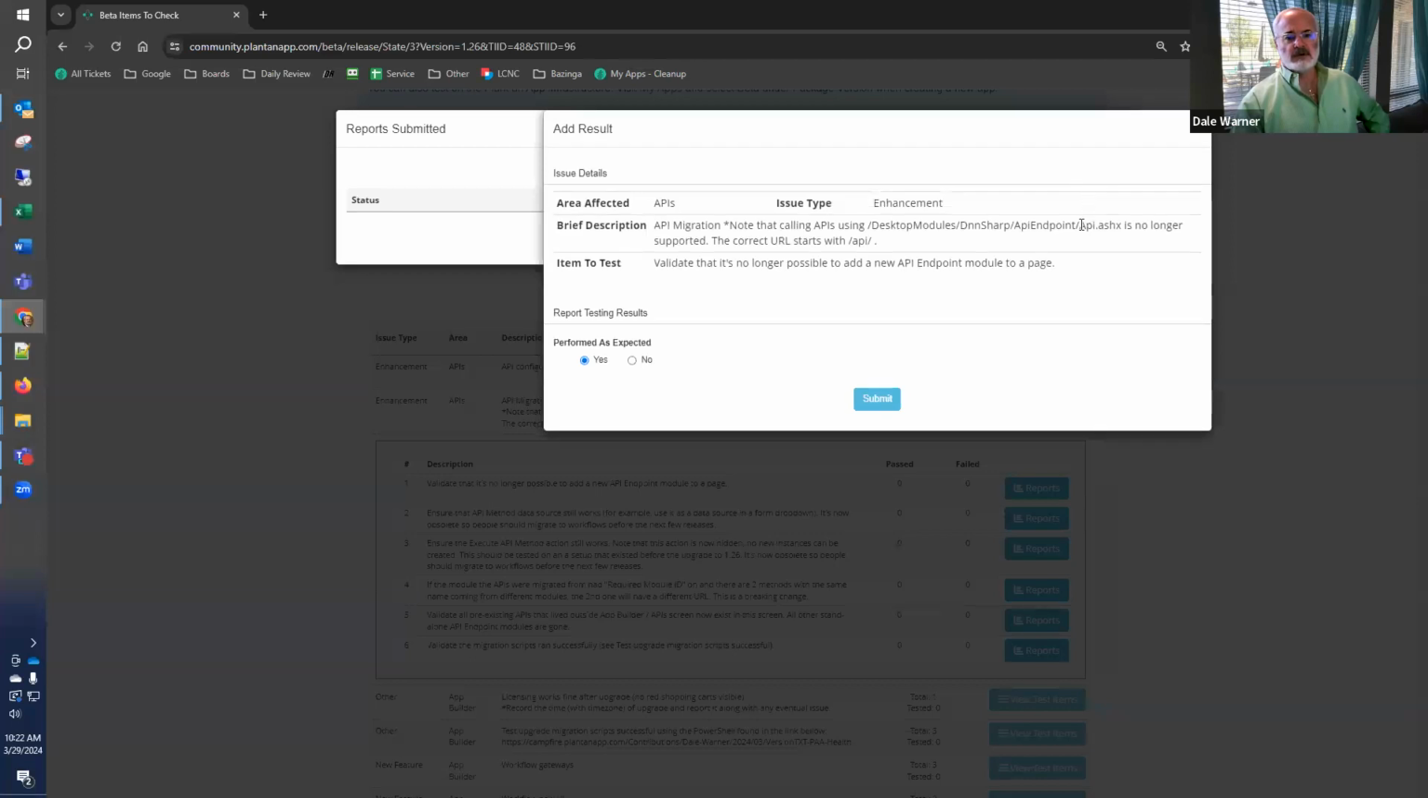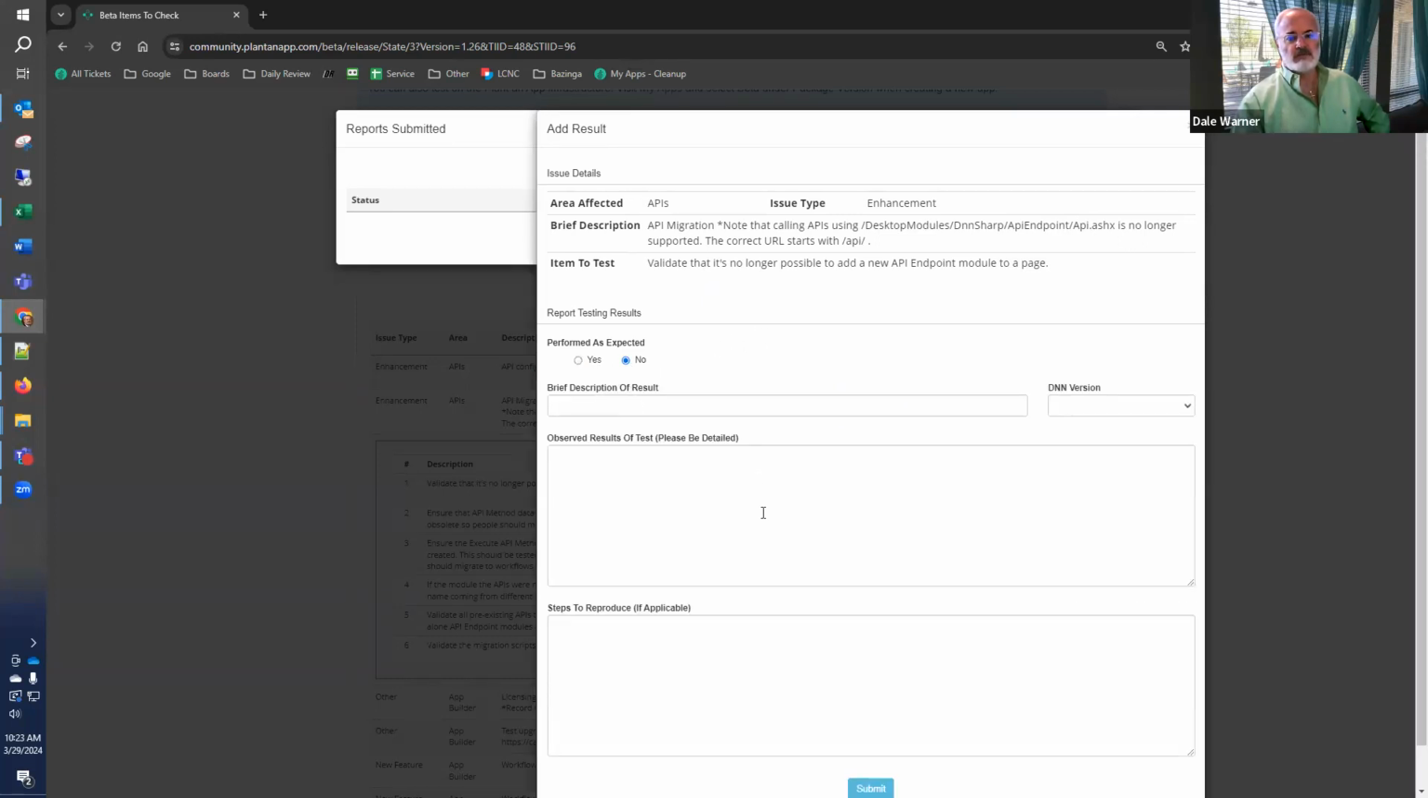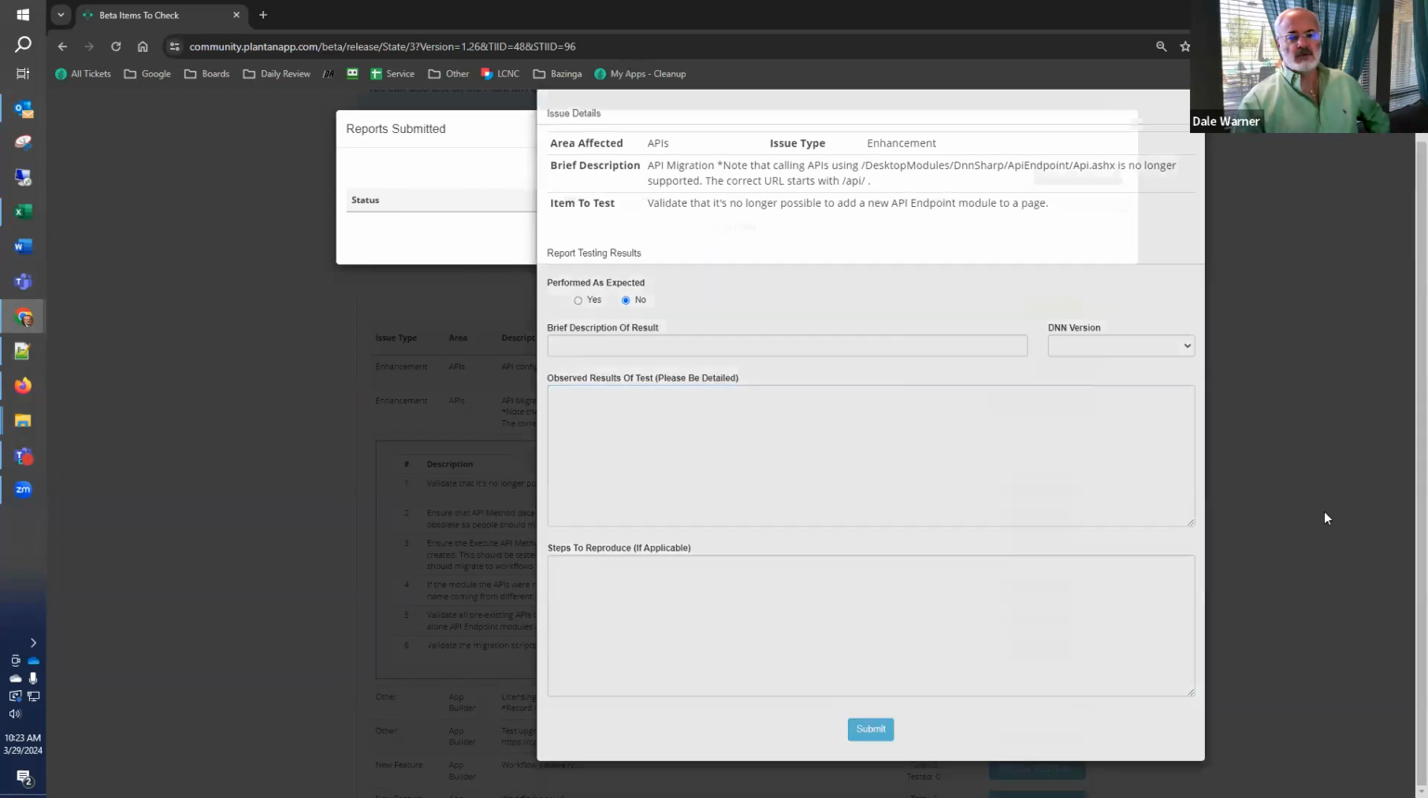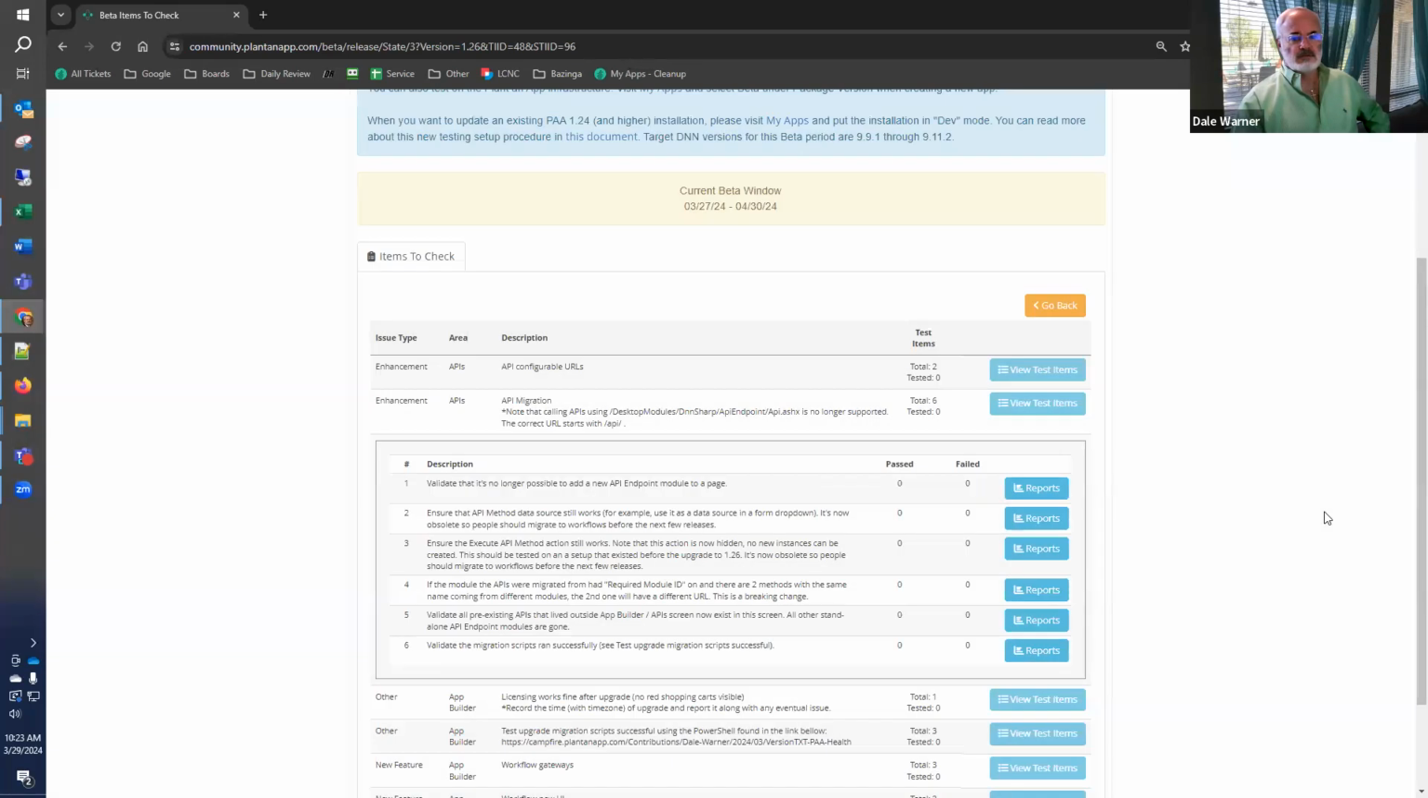You get a pop-up window that is automatically pre-filled with all the tests, and then you report whether it works as expected, or if not, what went wrong and what DNN version you were running and things like that. Those reports go directly to our product development team, and they get to work on them. Yep, Matt, if you would open a ticket on that. Thanks for trying that out.